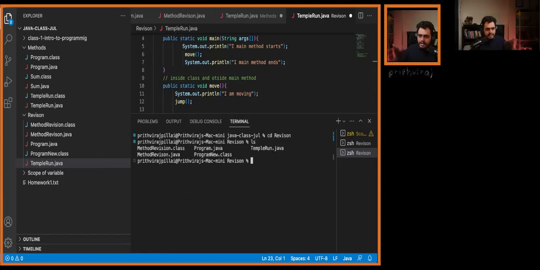ls. When I do ls, it is showing me the file. In terminal also we can move, like we are doing graphically, we are checking the folder, right? So ls means list the files and folders. It will show me all the files available in this particular folder, revision. Now we have this file. So now let me compile this file first. javac TempleRun.java.